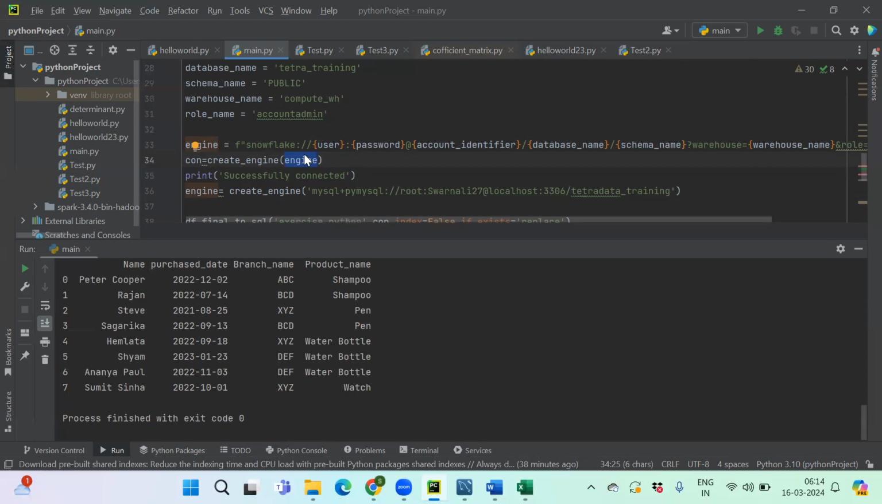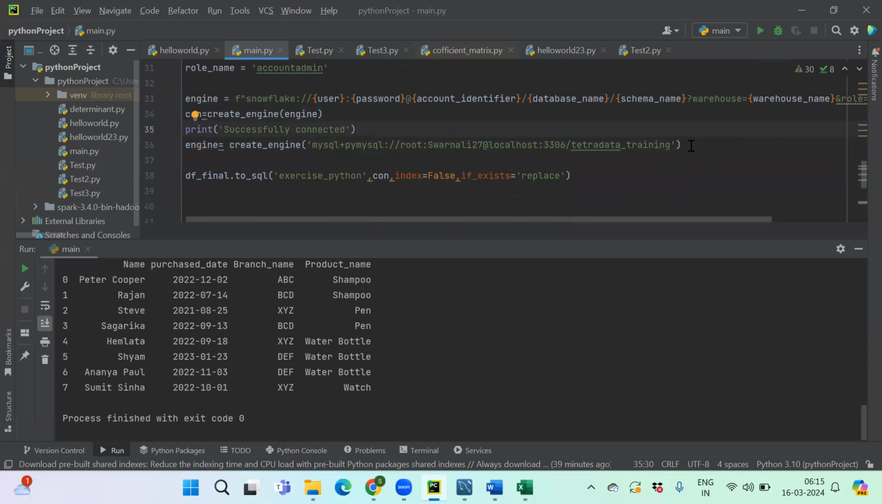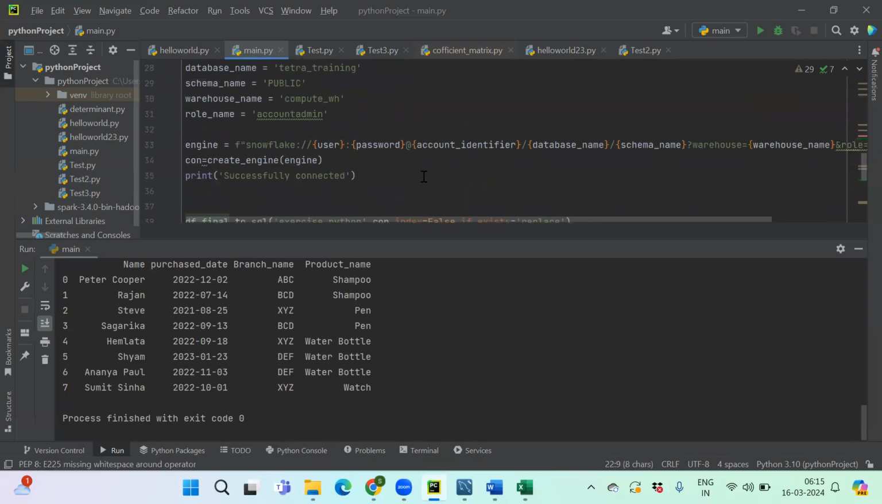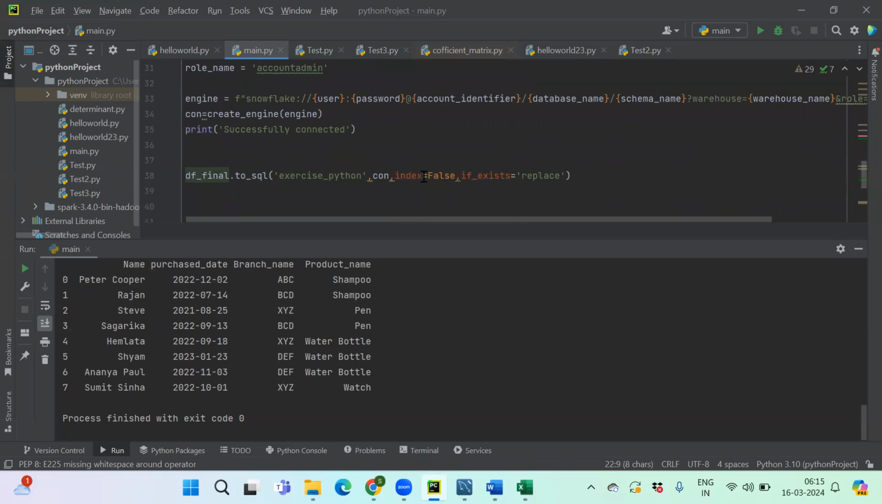Okay, and creating this connection, con, and I'm passing a print, successfully connected. Okay, after that connection, this line is not required. Let me delete. What is my final target? I need to load this data frame df final into the Snowflake database.